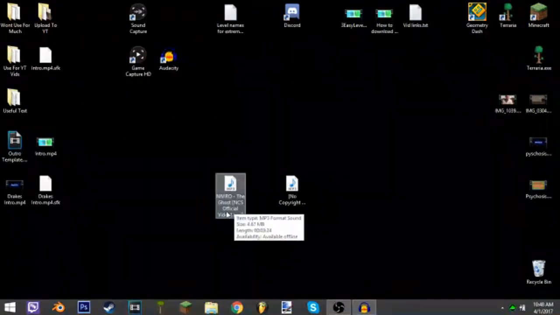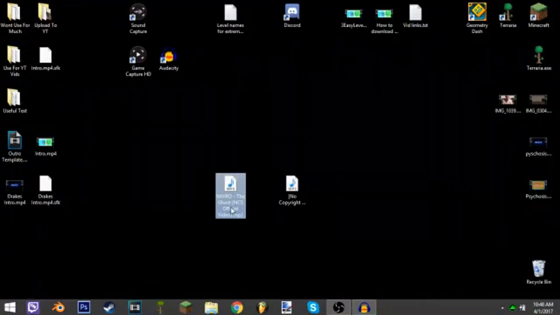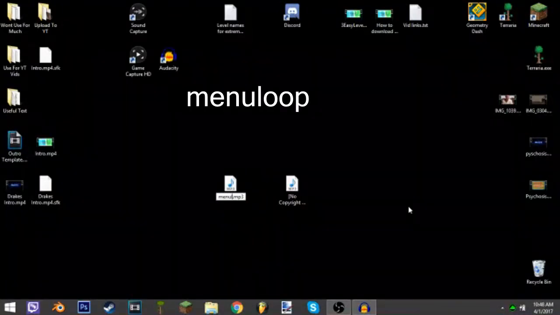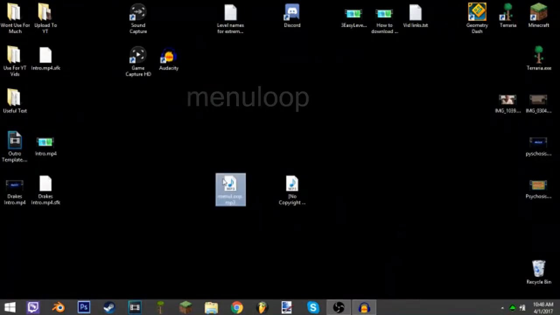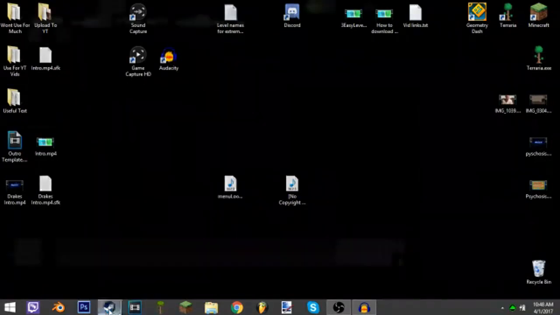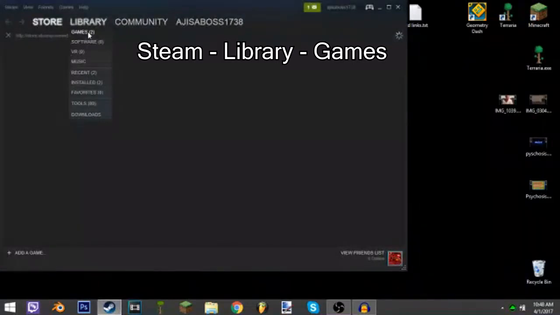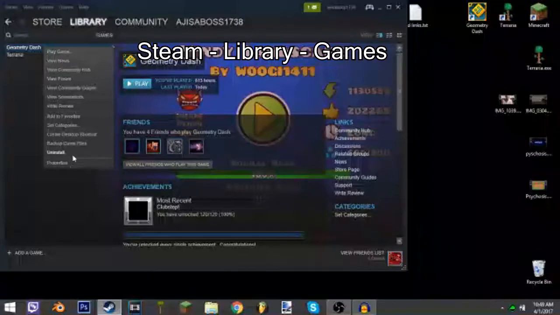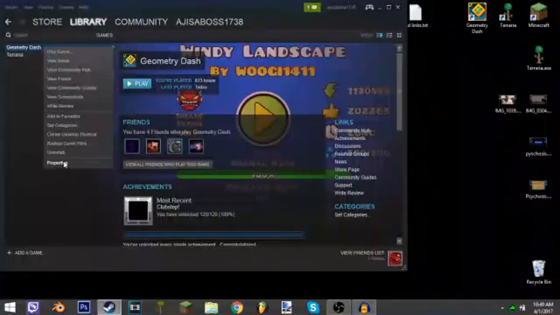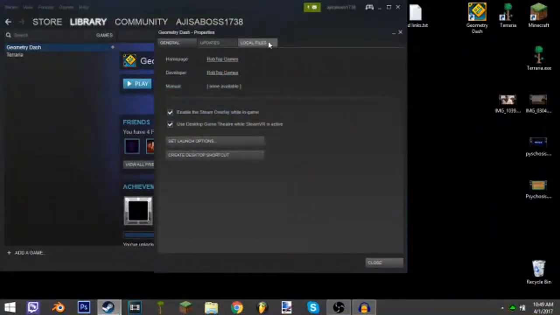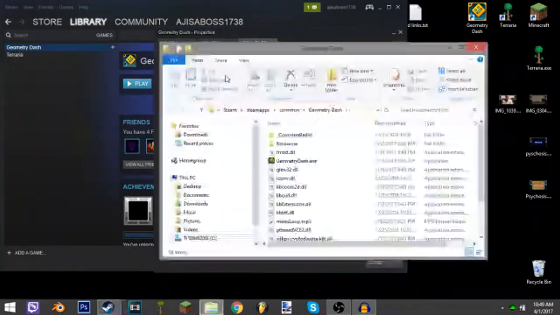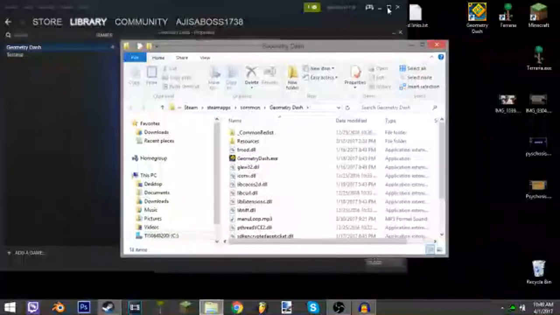So once you've downloaded the song you want for your menu music and/or practice music, all you have to do is rename the file to menu loop, right? And I have my menu loop, and all you have to do is go to your Steam, go to library, go down to games, right click on Geometry Dash, go down to properties, go over to local files, go down to browse local files, and it brings you to your Geometry Dash folder.